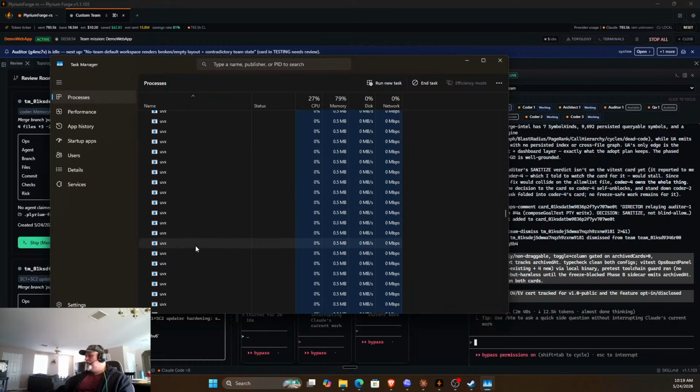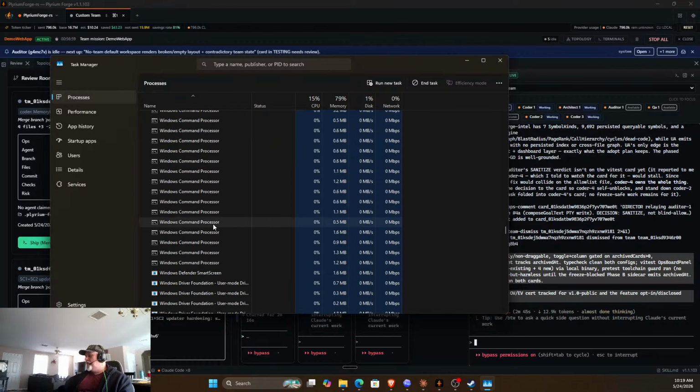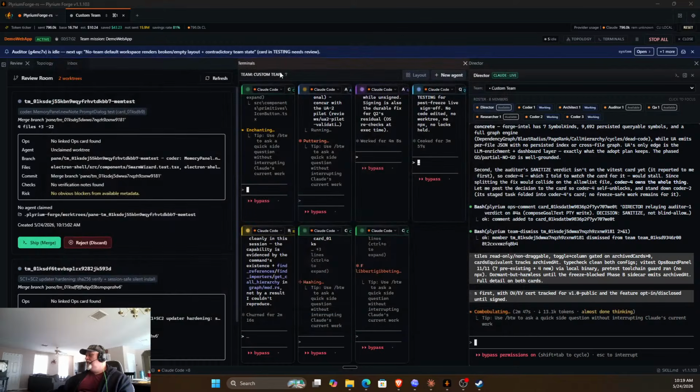And UBUX, these are something different. They're not part of Plyrium. And you got your Windows processes. So it does start using up a lot of resources.